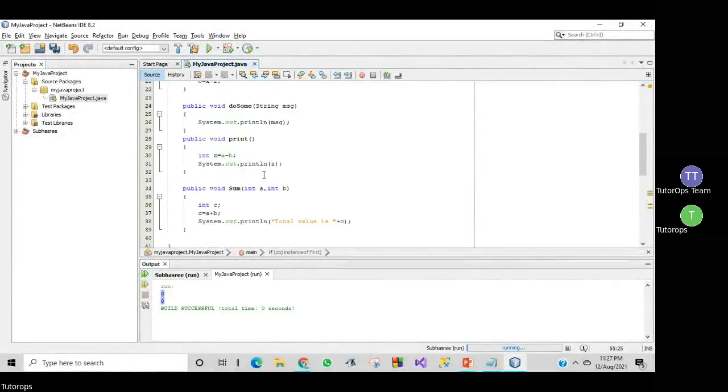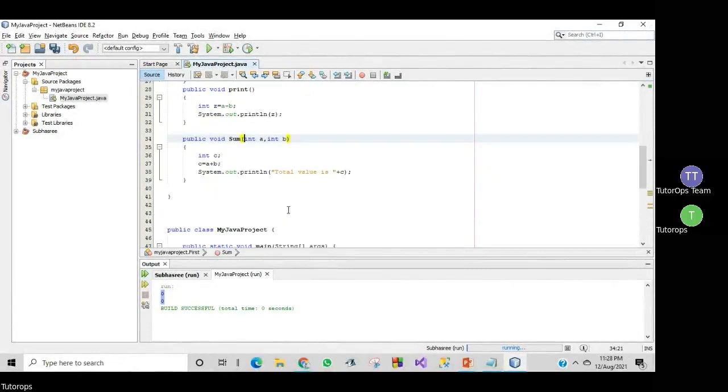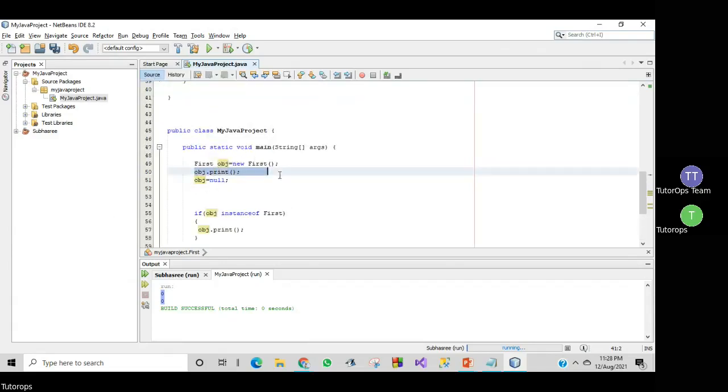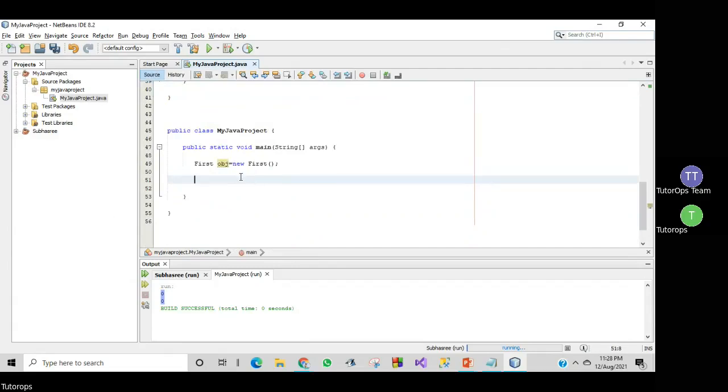Suppose you have a method sum here. Sum has two parameters. When you call this sum method with obj.sum, and you're passing 33 and 22, then it will call.